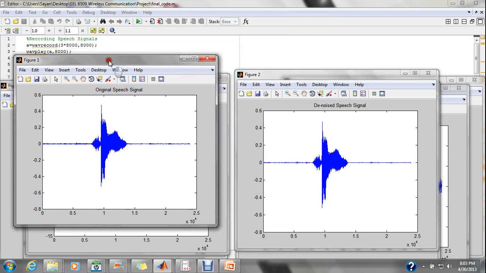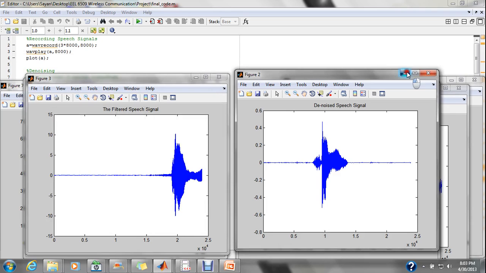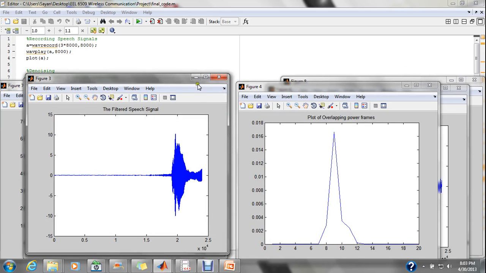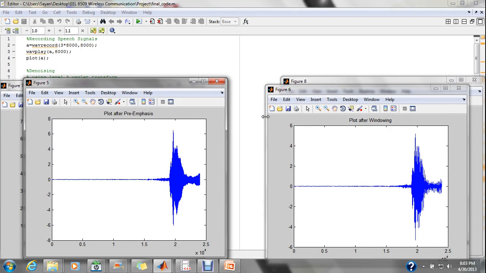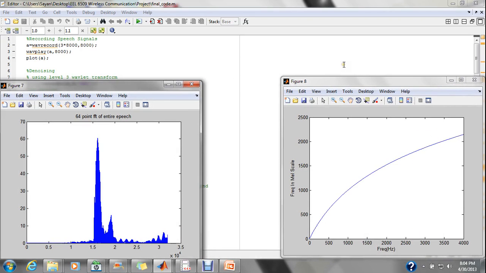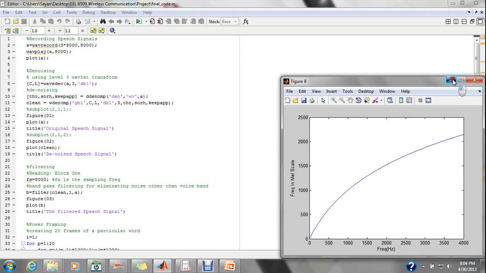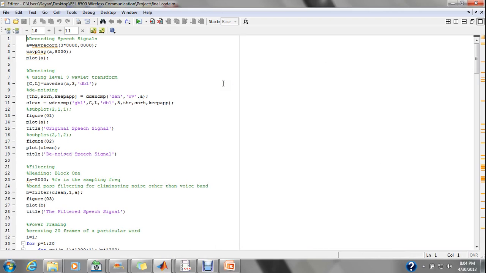So this is the original signal and this is the denoised version. You can see that the spikes have been reduced here. After the denoising is done, this is the filtered version of the speech. It's taken the overlapping power frames, and this is the plot after pre-emphasis. This is the plot after windowing. Now this is the 64 point FFT, and this is the mel frequency range. So this code basically takes it and performs all the feature extraction.